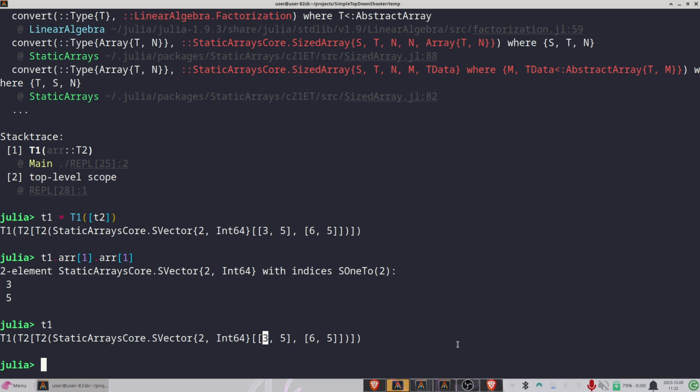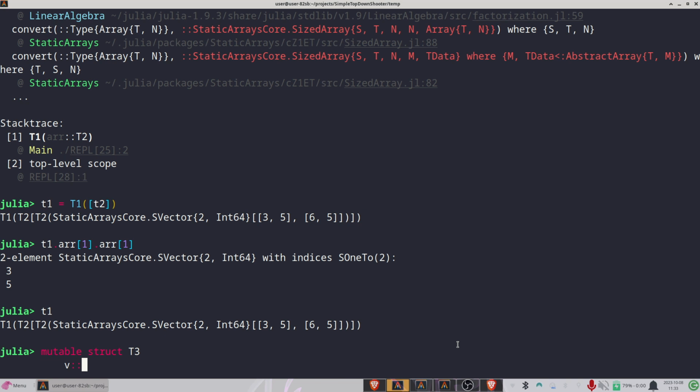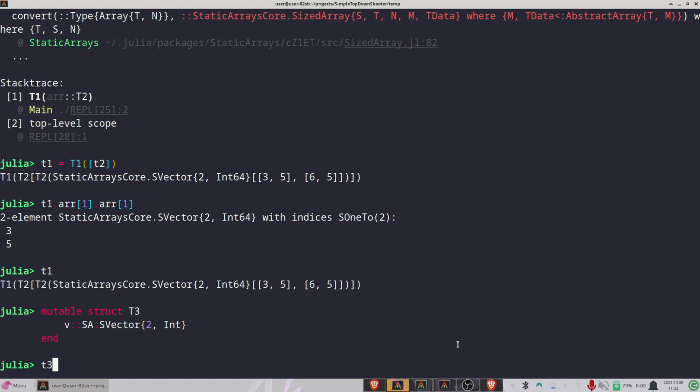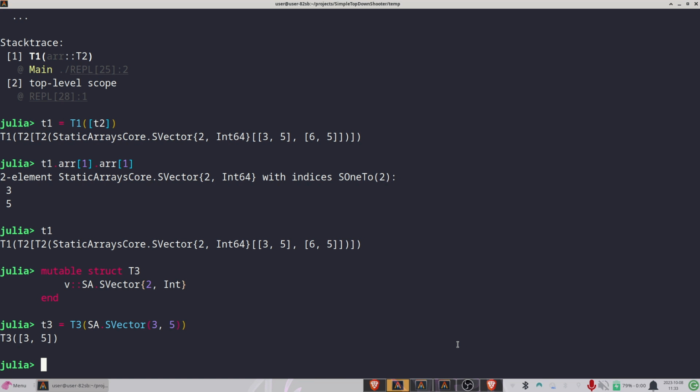Actually, even before that, let's try something simpler first. I think this is a bit complex. Let's say this is S vector of 2 and int, and let's say T3 of three comma 5. Now if I want to set something, at set of T3 dot V of 1 is equal to 9, what happens?